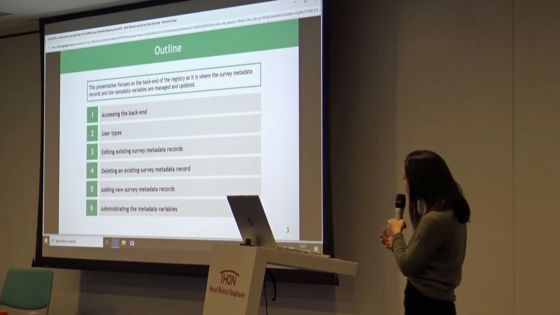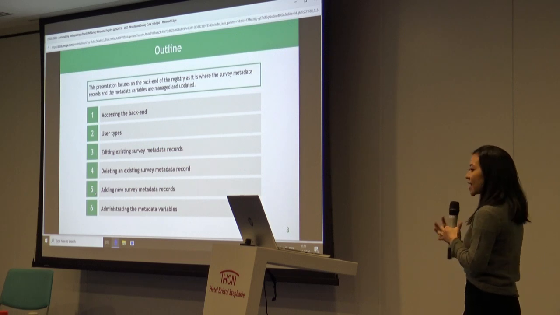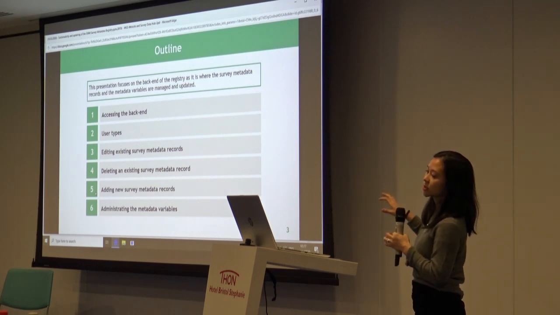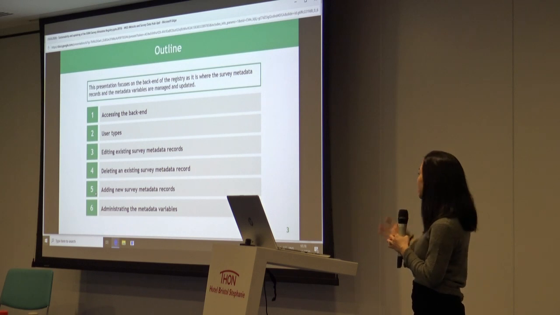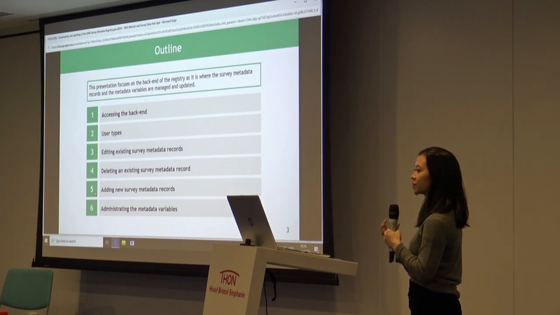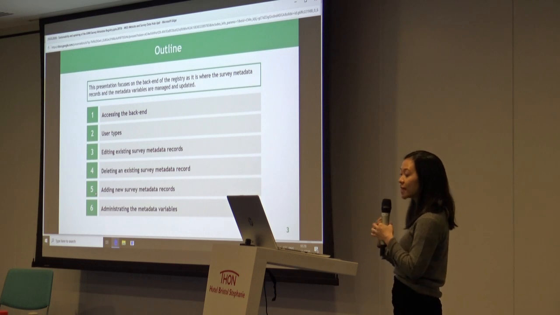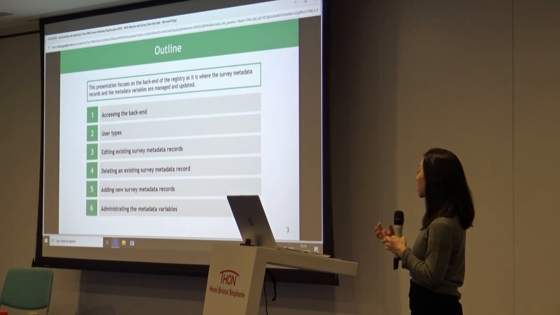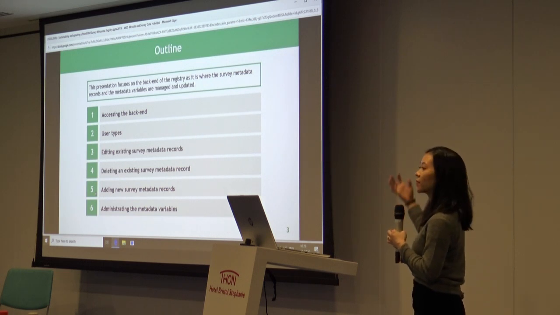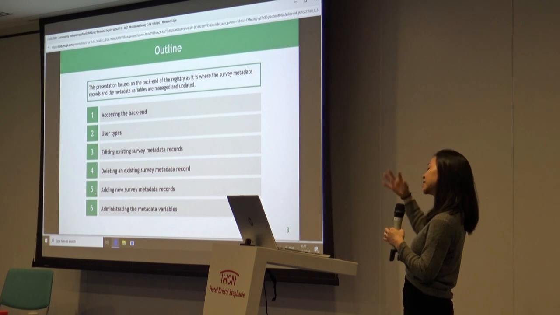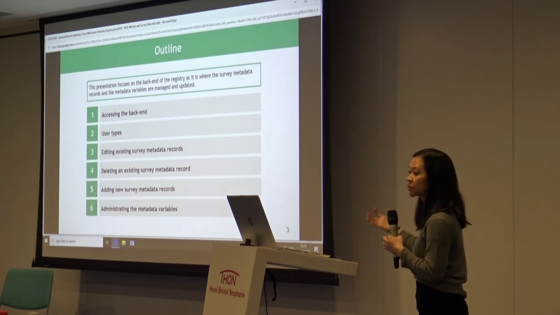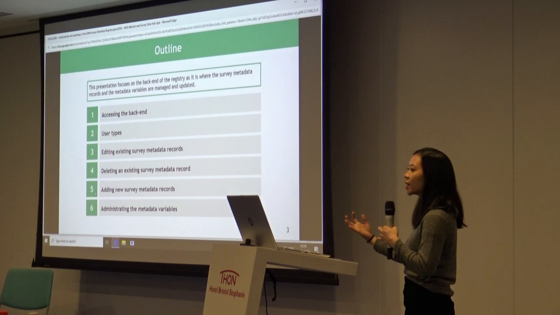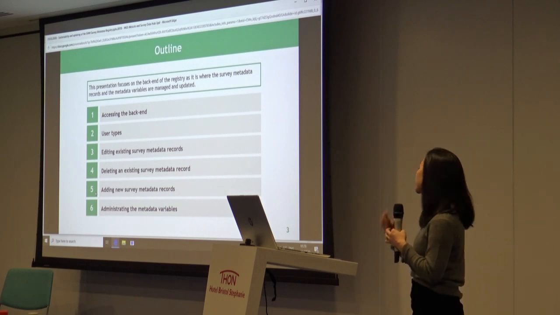All right, so in terms of the outline, I'm going to begin by just explaining how you actually access the backend. Then I'll quickly go over the different user types, because as you'll see, different types of individuals are going to be accessing the backend. Then I'll describe how you actually edit existing survey metadata records, and as you saw already, we have records uploaded onto our registry, so we have to have a mechanism in place to actually be able to modify them if we get new information, or perhaps we've miscoded one of the variables. I'll also explain how you delete a record if that's ever needed.